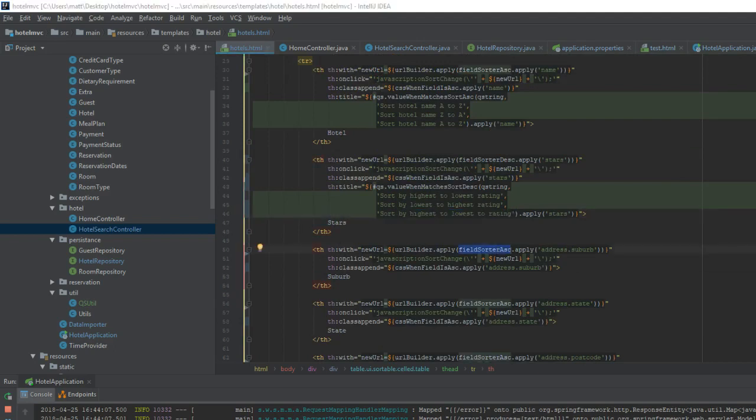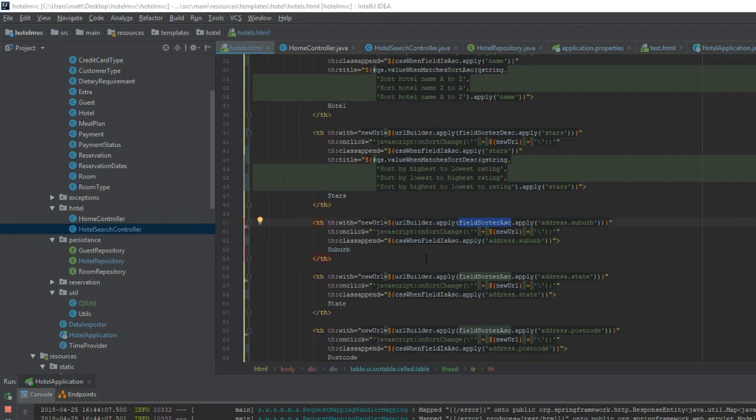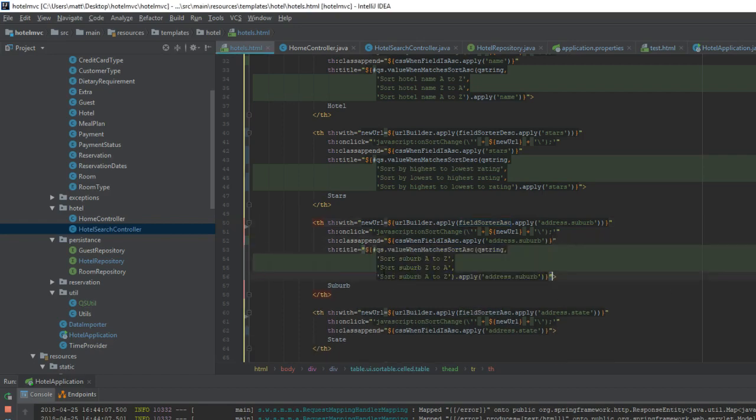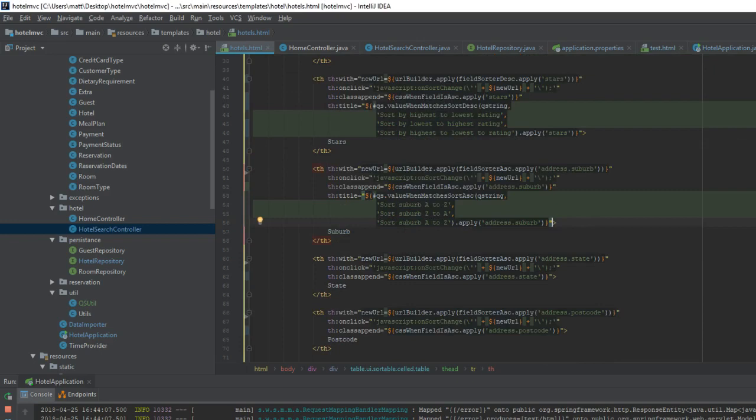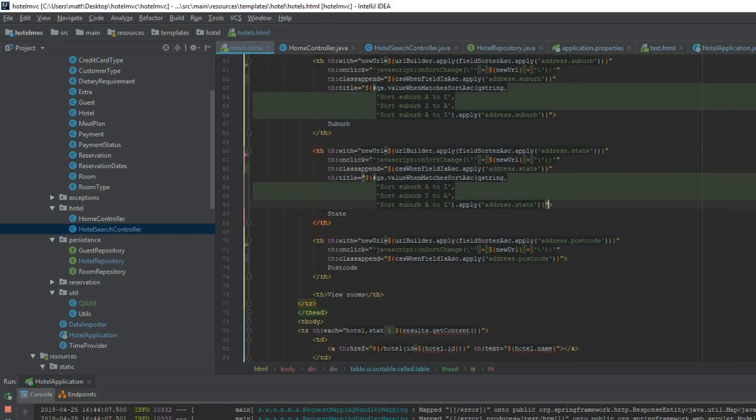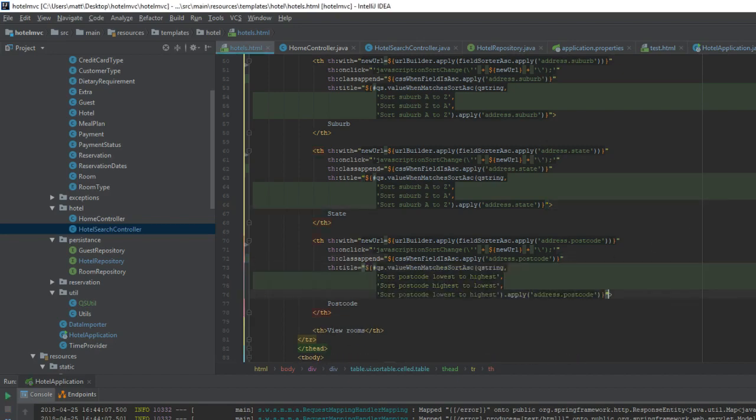So I'm just going to copy and paste what I have here. Suburb. State. And postcode. So let's just start up the application again.